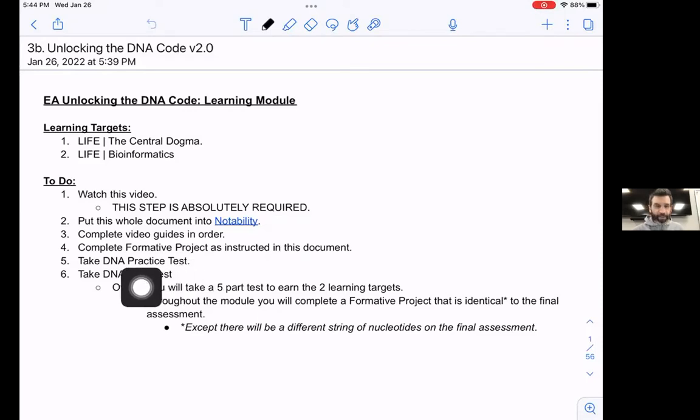You'll take a DNA practice test, which is based off of this formative project. In fact, it's nearly identical. And then you'll take another DNA final test. So you've had two chances to practice, and you'll take this, and then you'll get this final test.